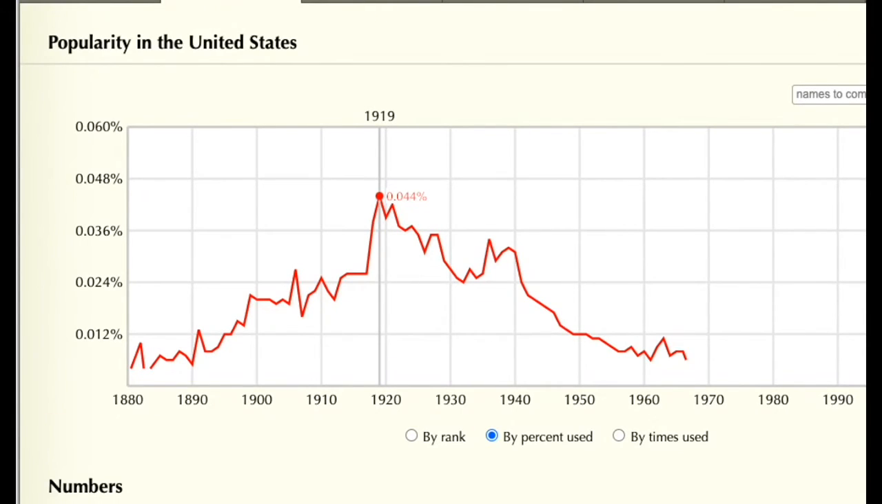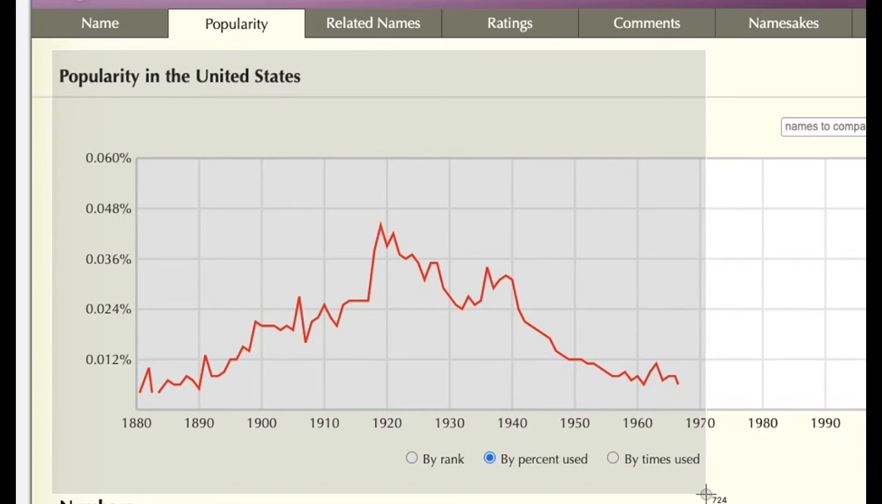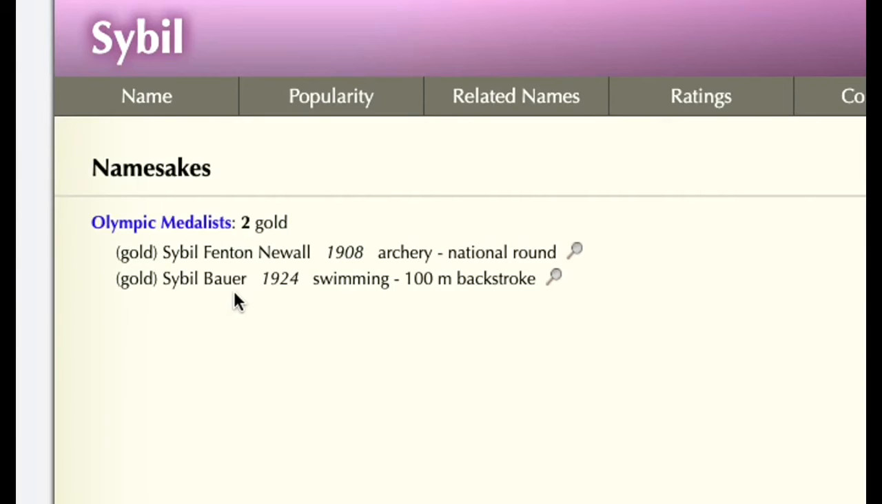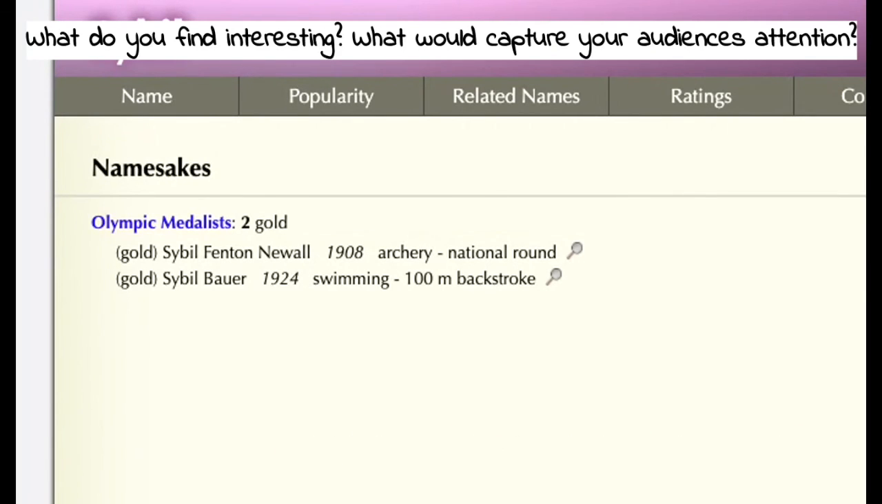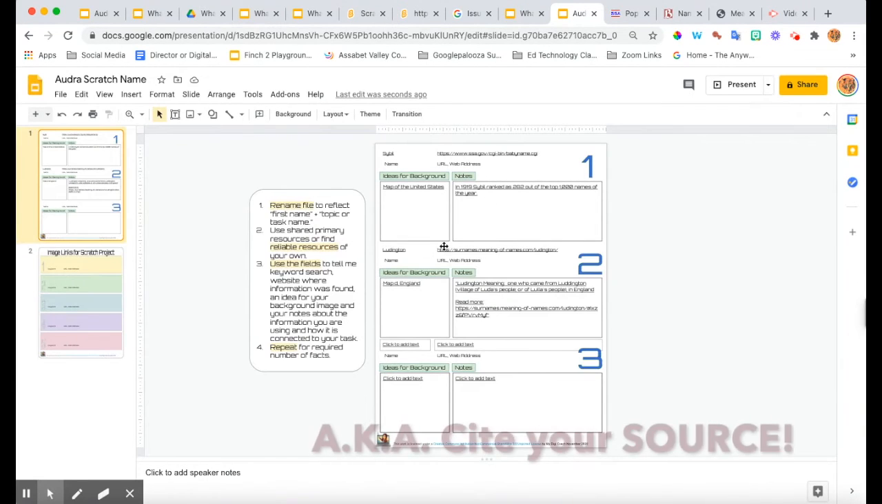Maybe you like this graph instead, and you might want to take a screenshot and save your screenshot and make this your background. Or maybe you want to look at namesakes. There are 2 Olympic gold medalists with the first name Sybil, so that's kind of neat. You decide what you want to share about the name, but make sure it is a fact, and make sure you cite your sources and share with me the information you're using.